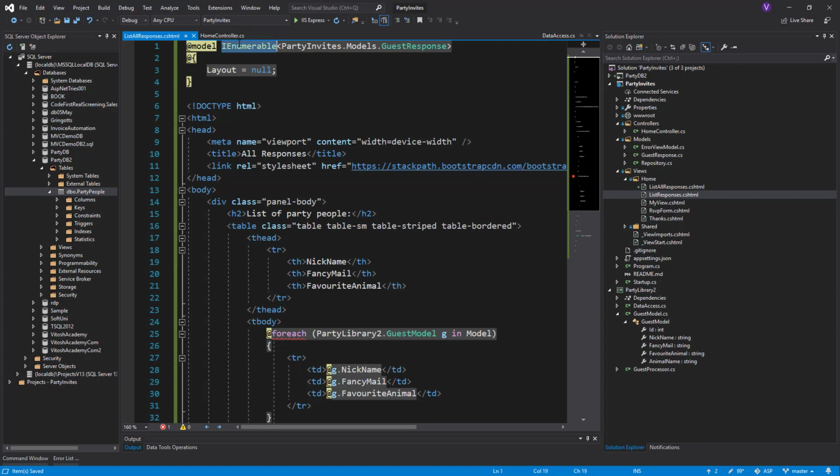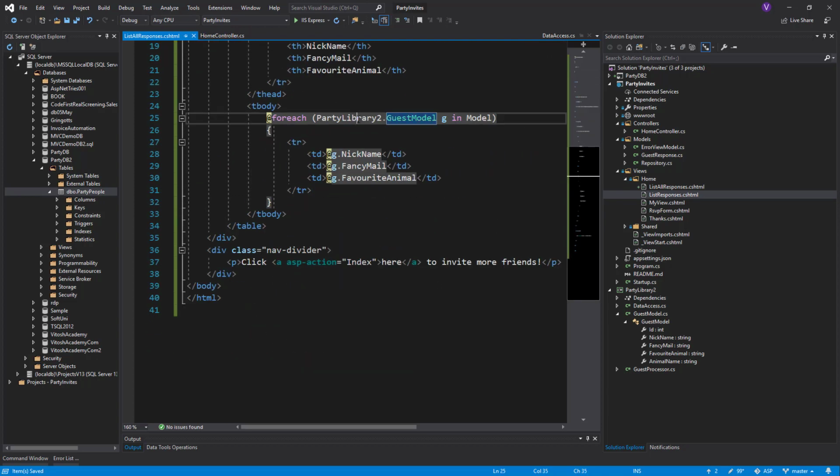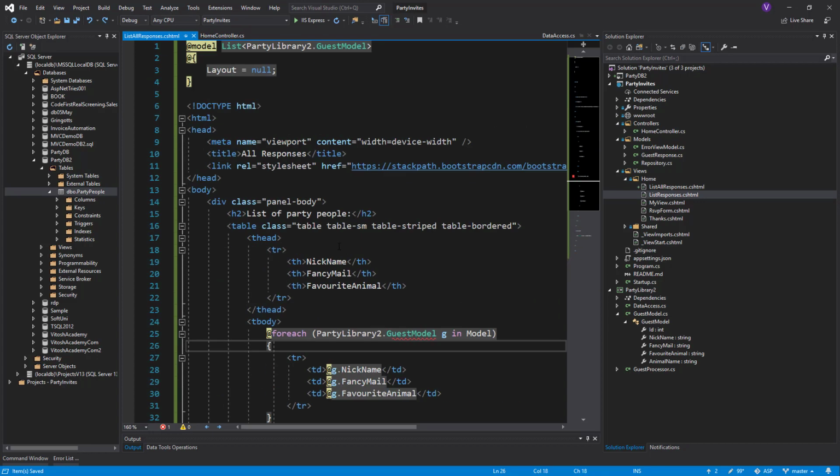Okay, that's the thing that we should always think. It was a list of party library 2 dot guest model. And now, if we delete this, would it work? No. Okay. Everything looks good. Let's try it.